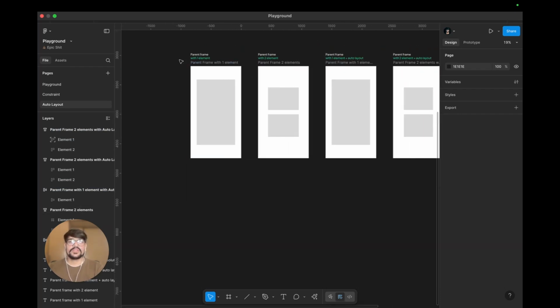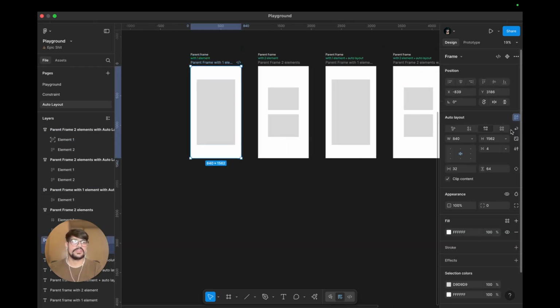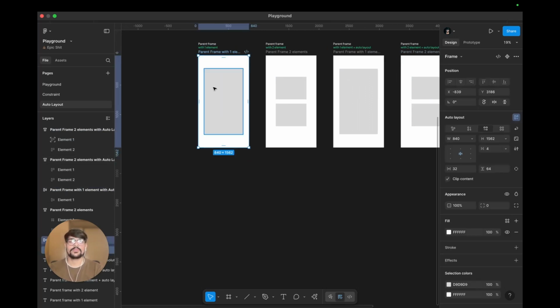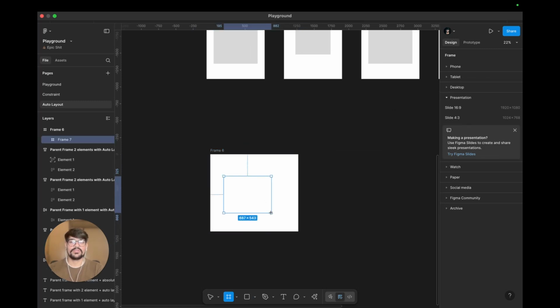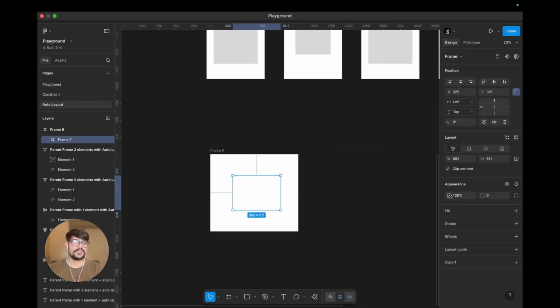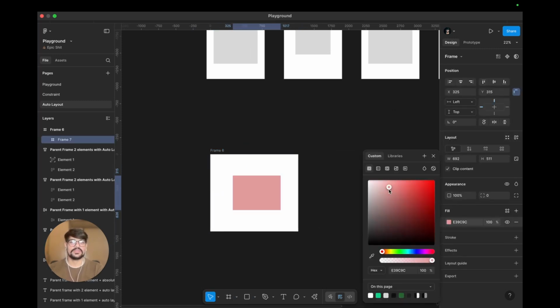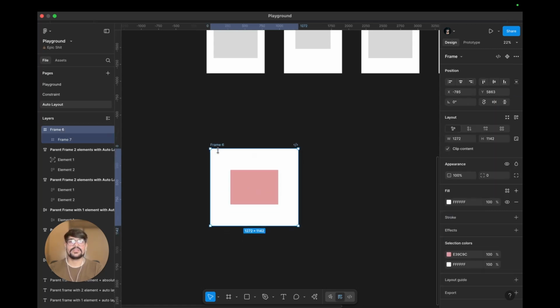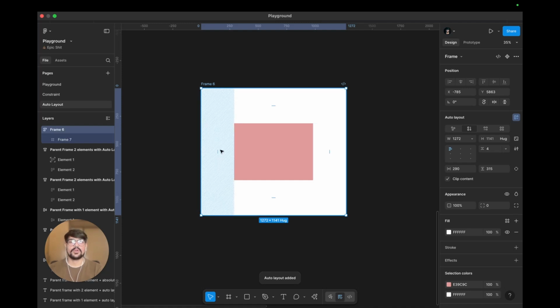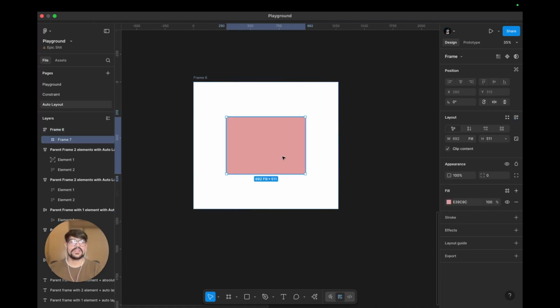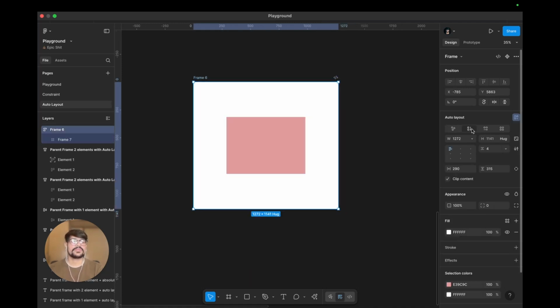But yeah, I hope you understand what the different layout structures are. So now I'm going to put a basic frame, and inside that I'm going to put one more frame, and then give some fill color to it. Let's say I have this, right? Now if you see, this frame 6 didn't have any auto layout, so I'm going to give it an auto layout, and then it has some auto layout format. Now if you see, this element is stacked vertically.